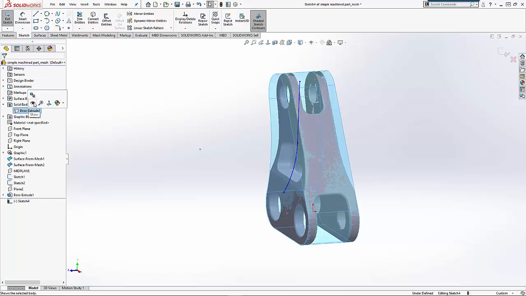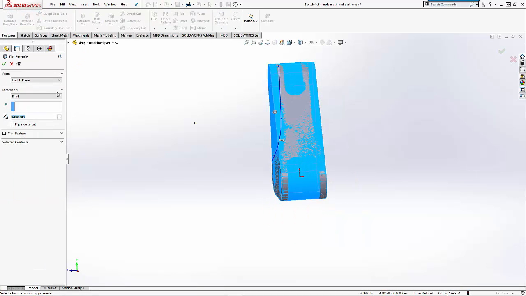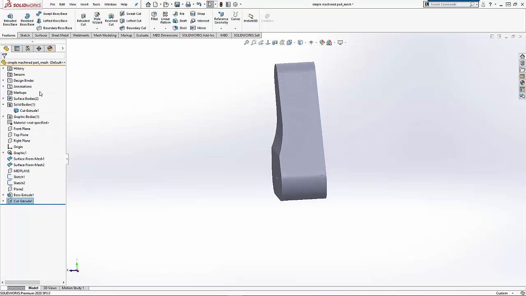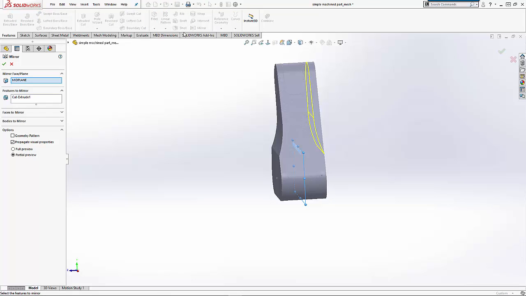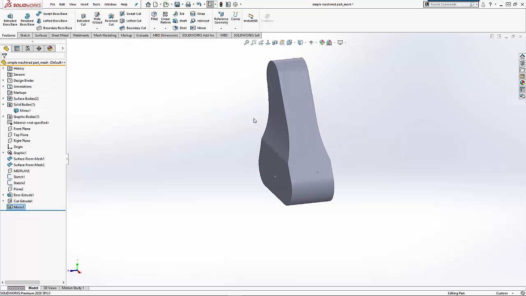Come back and show the solid body again, and we'll do an extruded cut through all in both directions. We just need to make sure to flip the side to cut so that the arrow is coming outwards, and we'll cut off the side of that part. With that cut and the midplane, we can go ahead and mirror that to the other side. And now we're looking a little bit closer to our shape that we want to replicate.